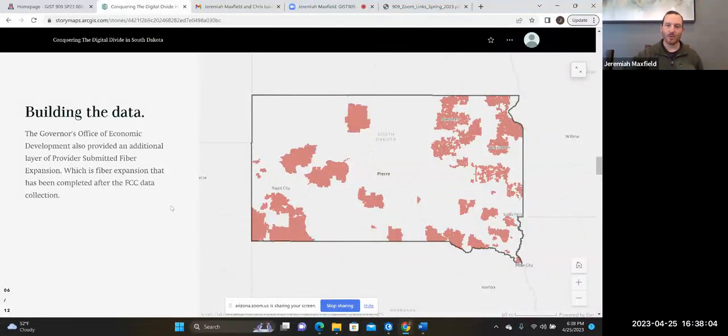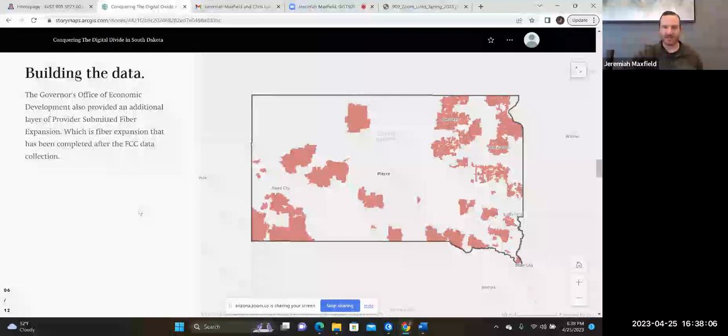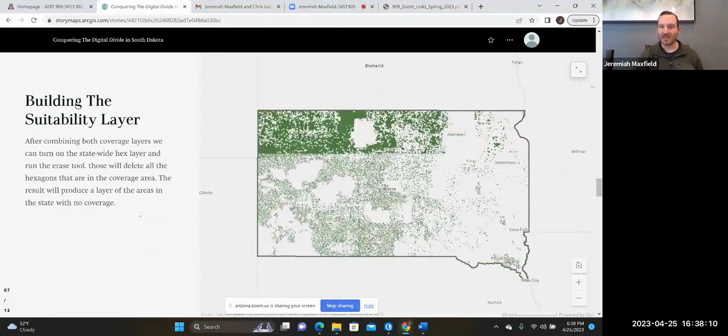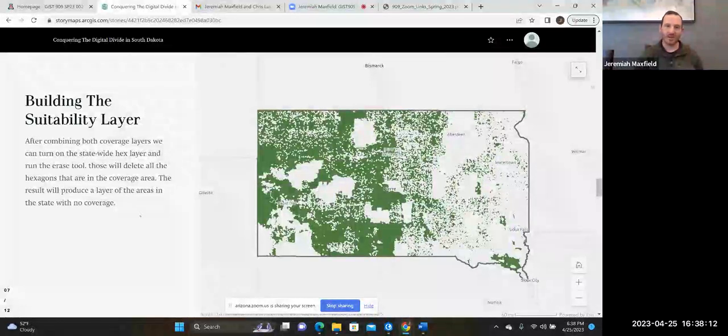And we added both of these in on top of each other. And then after we did that, I ran an erase feature tool. What I did is I erased based off both the provider submitted expansion layer and the cable fiber coverage layer. What this does is leave us with a new layer that is essentially a zero coverage layer throughout the entire state, which is really beneficial.